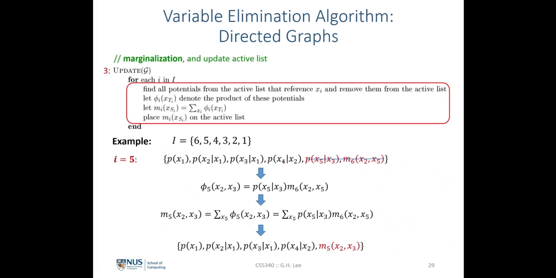So just now we saw that we already operated on the marginalization of x6. So now we'll move on to the next random variable in the ordering list, which is x5 over here. And now the next operation would be the same. We'll search through the active list and find all the factors that consist of x5, and then we'll take them out, remove them from the active list.